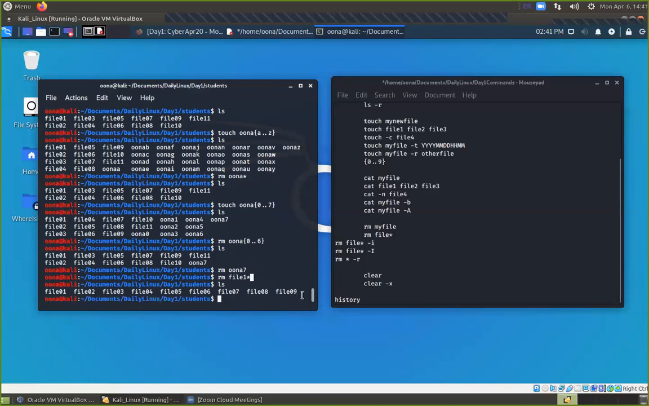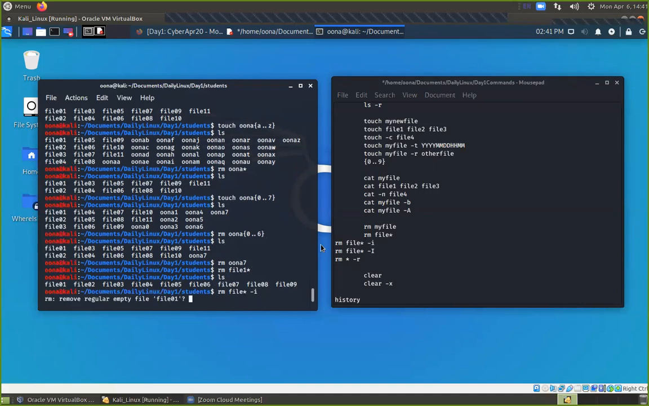So now I'm super cautious. I want to make sure I'm deleting the right file, right? Because I'm sure you guys have deleted files you're not supposed to. So I'm going to say rm file, and I'm going to do the star -i, right? So then I'm going to click enter. And it's going to say, hey, you sure you want to delete file 1? I'm going to say, yeah, I'm sure.